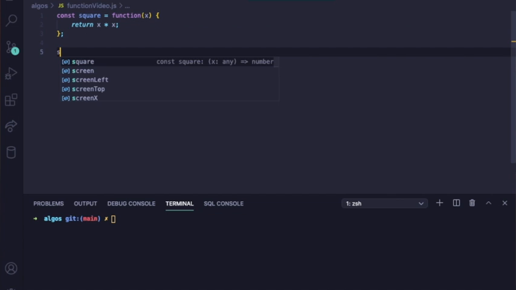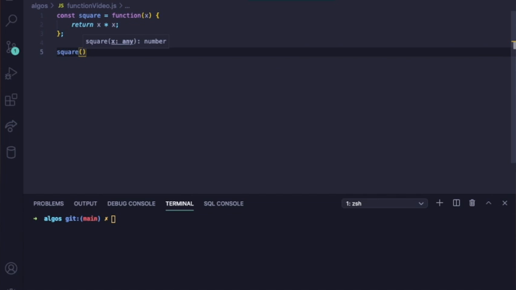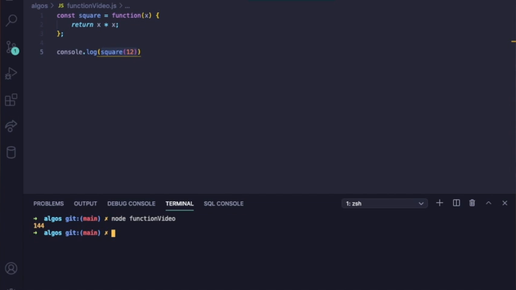We can go ahead and call this function. So if we were to console log square of 12, where 12 is entered as a parameter or argument, we would see in our console log that the answer we receive is, in fact and correctly, 144.